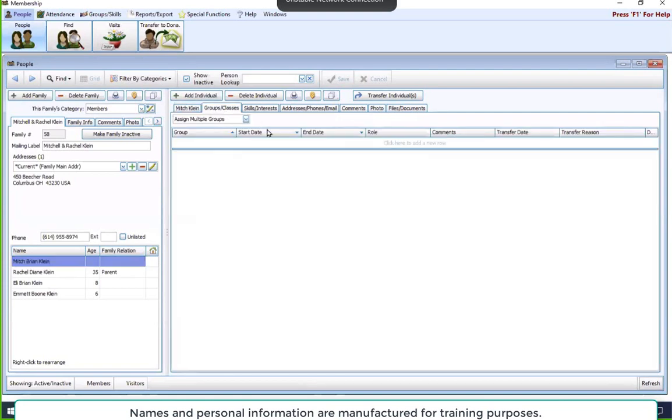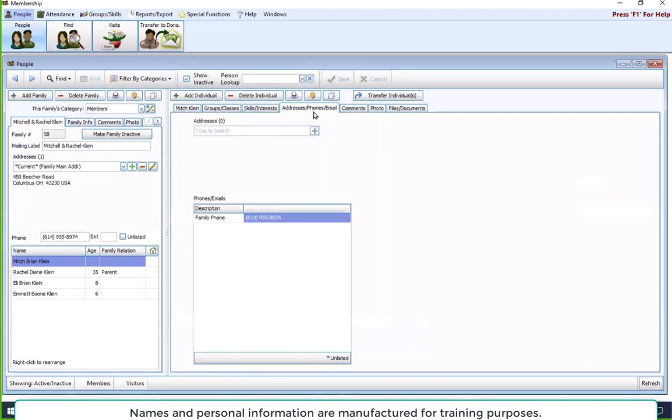You also have several tabs across the top over here on the left. Groups and classes. We have webinars on all of these, so if you want more information, please check that out on the Resource Center. You can assign Mitch to a group or class. You can fill in his skills and interest. Address, phone, email field. This is like a digital Rolodex, if you will. So any contact information that you have filled in would show here. If Mitch had his own unique address, you could put that address in here and it would only be specific to this person, to Mitch.